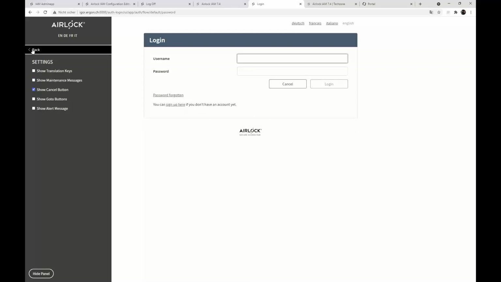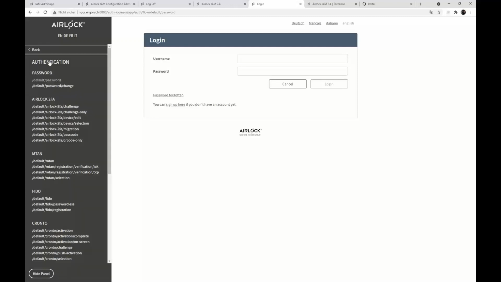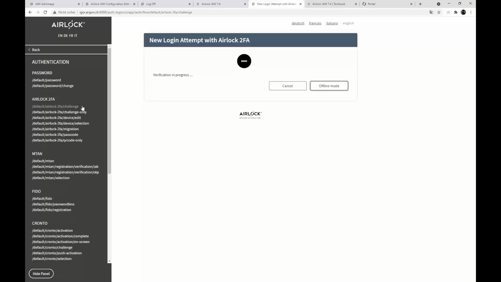And as I said, it would be nice to be able to see how the changes look on different pages. So we even provide you all the pages there are. So if I go to the authentication, I can check out how the password change looks like. I can check out how the Airlock 2FA challenge looks like.